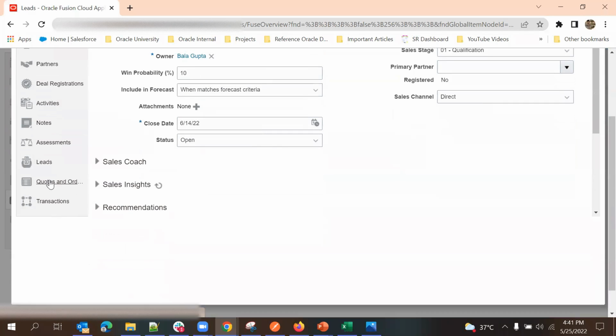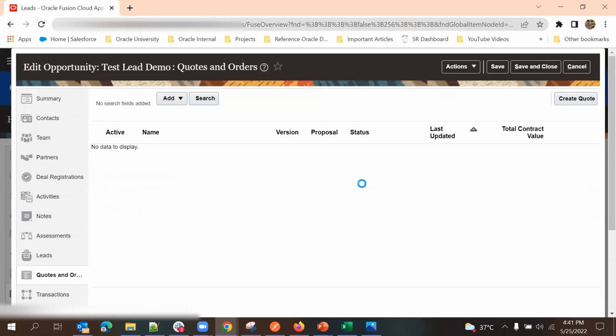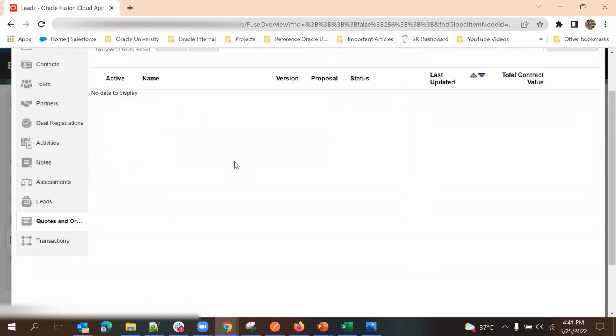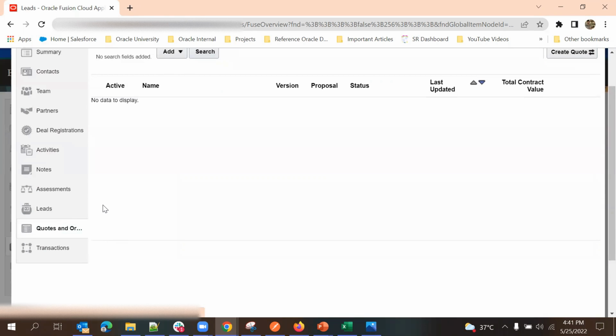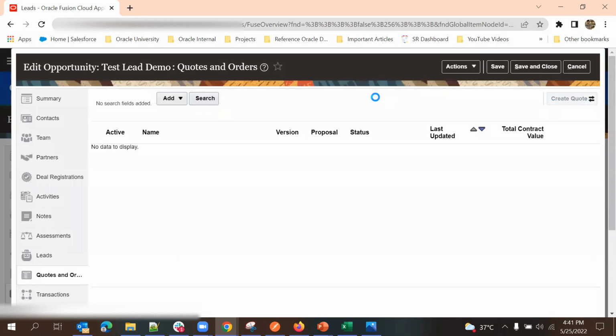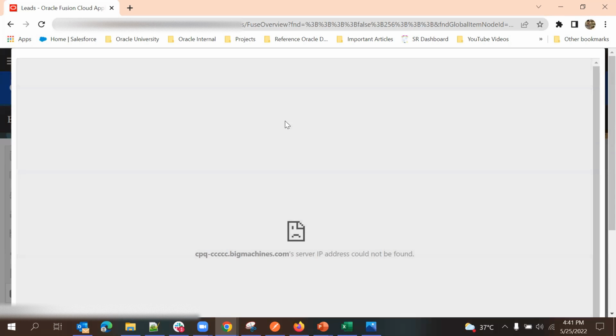In addition to that, you can see one tab called quotes and orders. This is where, if we need quotations, we can integrate this with the CPQ application. Then we can use this create quote button, so that the quote will be created and added to this opportunity. Currently, I don't think this CPQ quote will work.